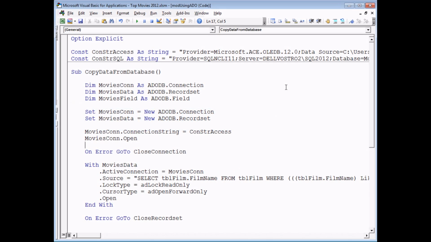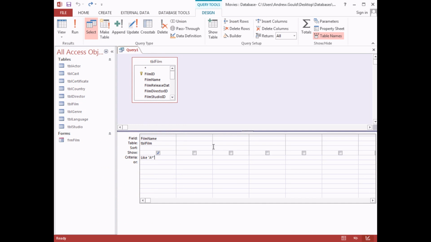Now you also have to be quite careful when you try to apply criteria to date fields in your select statements. So I'm going to switch back to Access for the moment, and I'm going to add in the film release date field into my query. I'll remove the criteria from the film name field, and instead I'm going to ask to show films whose release date is greater than the 31st of the 12th, 1999. So essentially that's going to show us any films released from the 1st of January 2000.